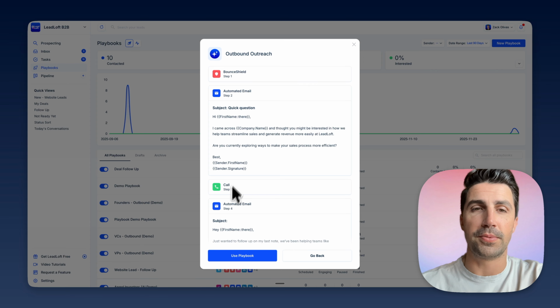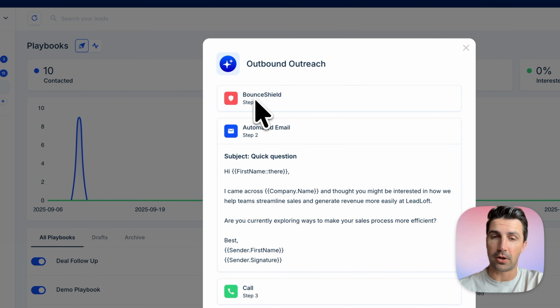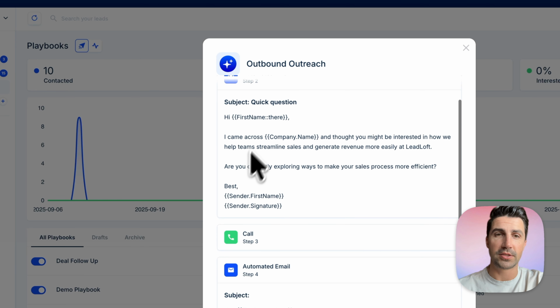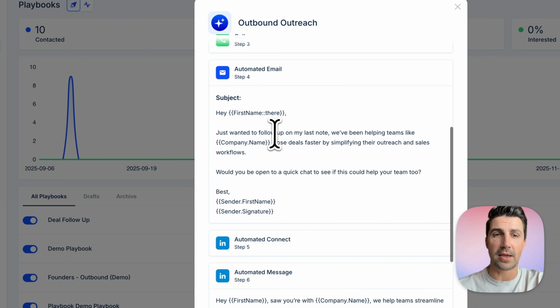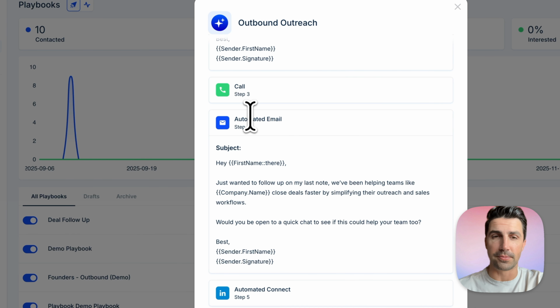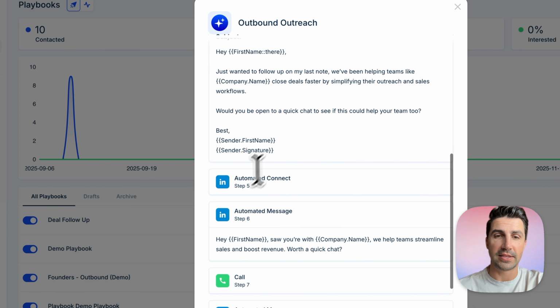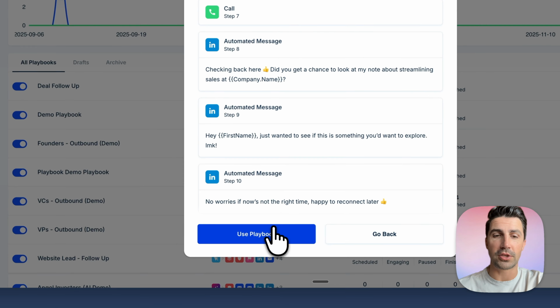And there we go. It opens up with Bounce Shield, which can verify catch-all or unverifiable emails. So this verifies for us internally right now with a 99.6% accuracy rate, so we have about a 0.4% bounce rate, which is super low. A lot of companies have 3% plus. You can see it's personalized to the first name, the company name, etc. There's calling steps because Leadloft can find phone numbers for contacts. There's email steps, LinkedIn steps, etc. We'll go ahead and click Use Playbook.